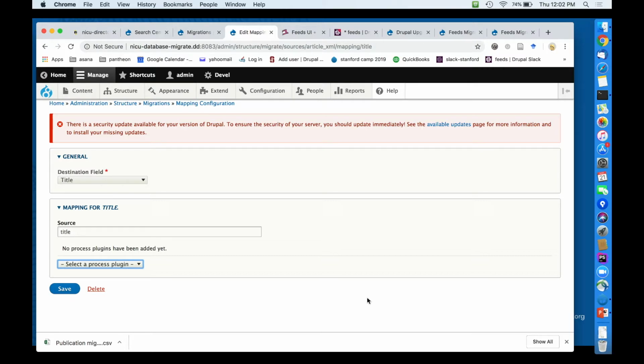So, Lucas Heading here. I'm one of the maintainers in core for Migrate. There's a couple of us around here this weekend. I also support a lot of the contrib modules that are in that ecosphere.